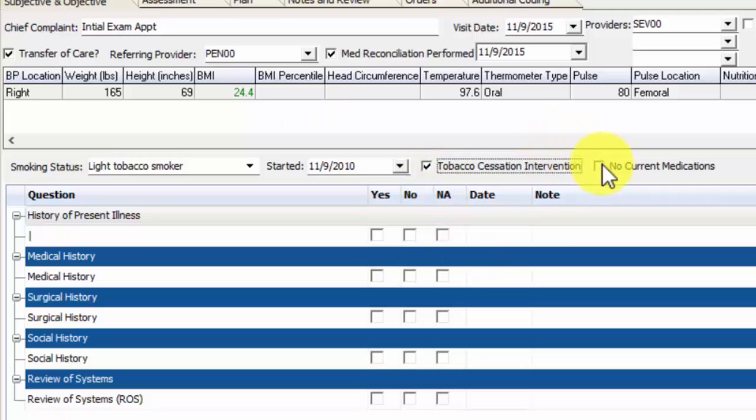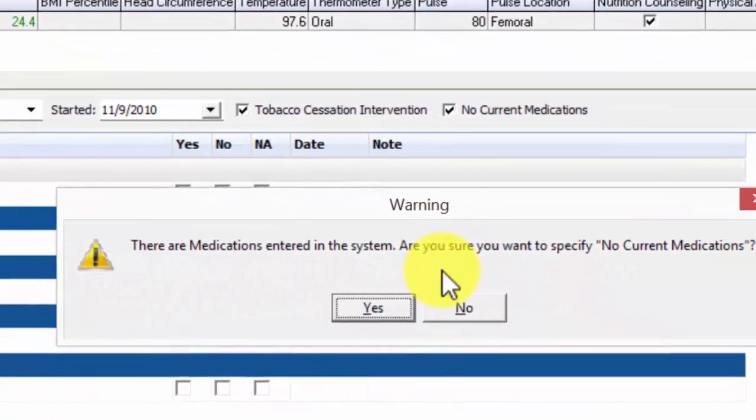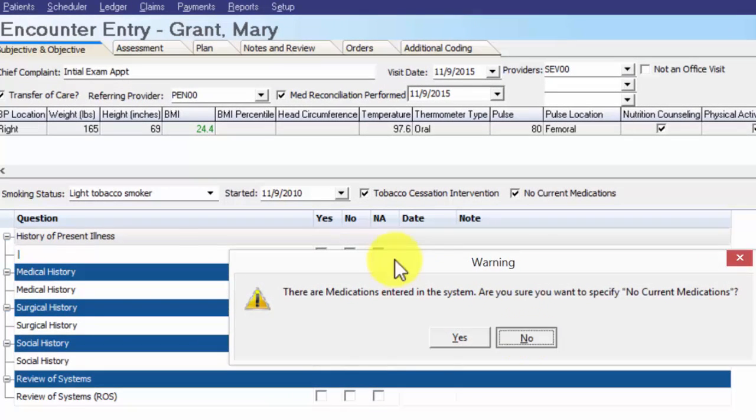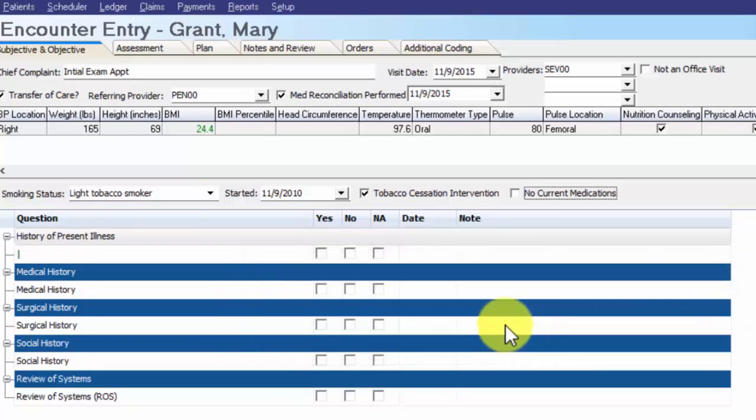And if the patient is currently not taking any medications, please check that box as well. You can see that there are currently medications entered in the system for this patient, and it's asking us to verify if we want to specify no current meds. I'm going to go ahead and say no, but I wanted to show you that there are helpful tools built into the system to give you alerts like that.